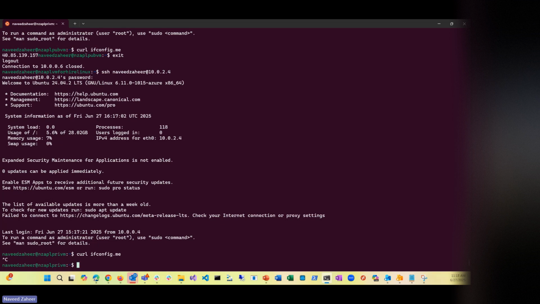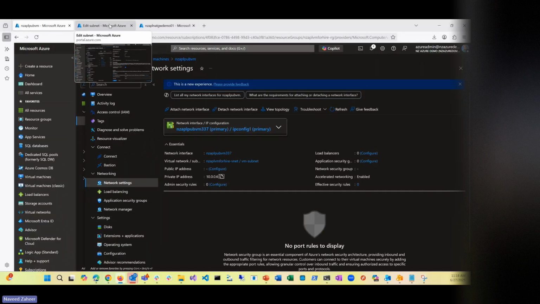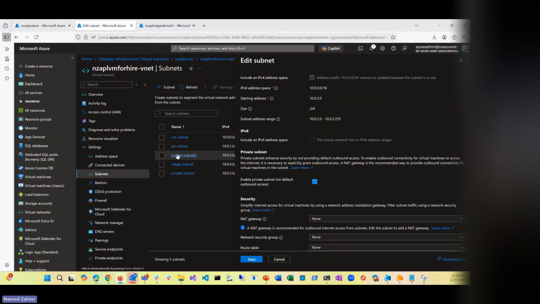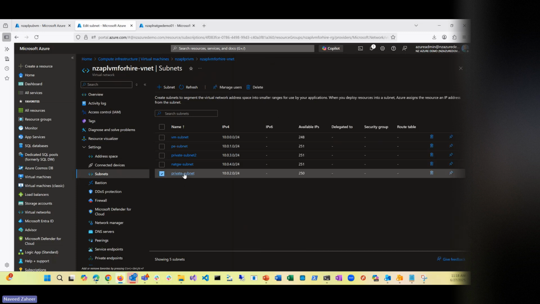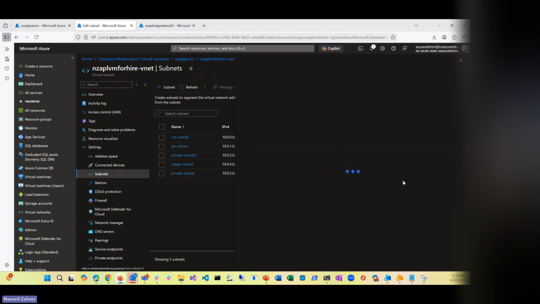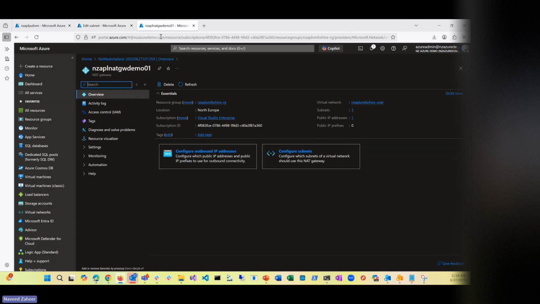Okay. So now let's try something. So now we have a private subnet. What I'm going to do is go into that private subnet, and I am going to assign a NAT gateway. So I have this NAT gateway here. This is my NAT gateway.